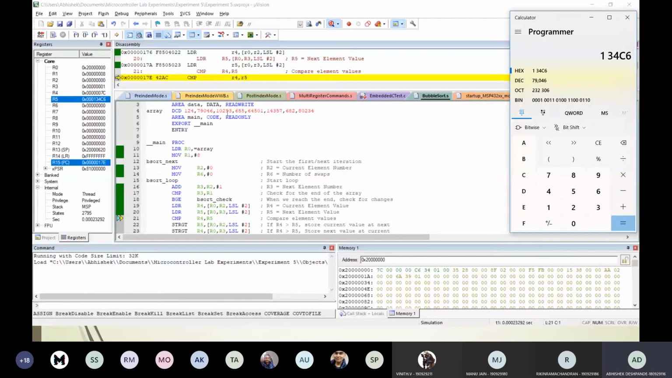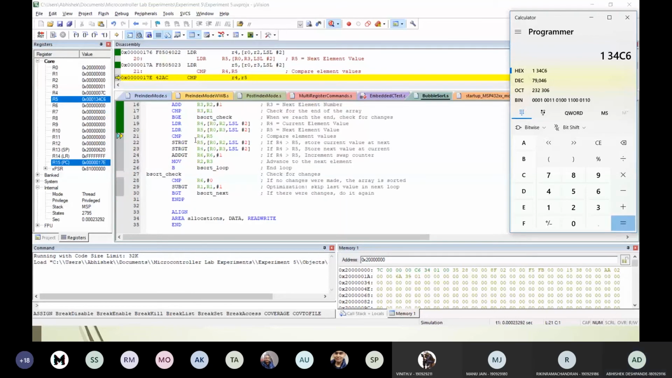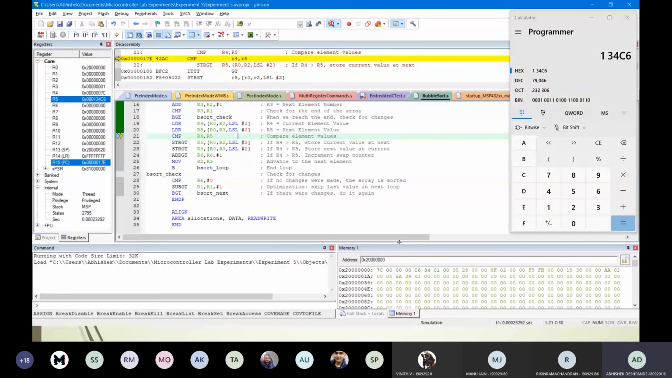Now what does bubble sort do? If the two adjacent elements, if the first is greater than the second, then it will swap, right? But in this case, our first element is already smaller than the second. So we'll compare. And now just look at these two commands carefully.